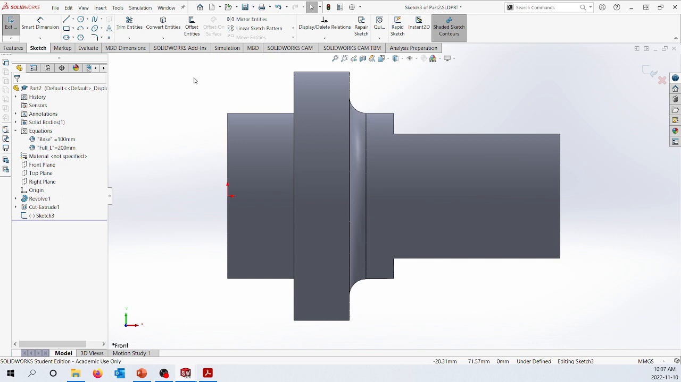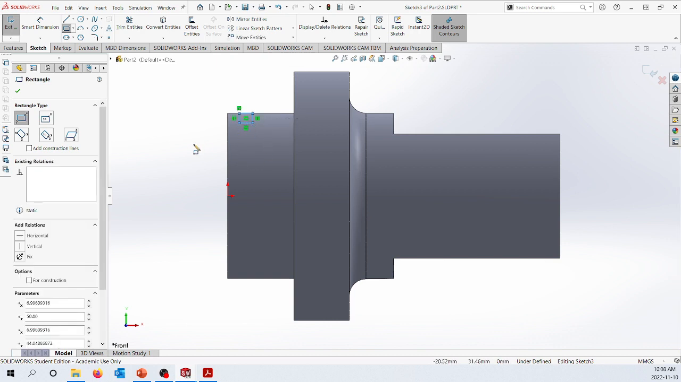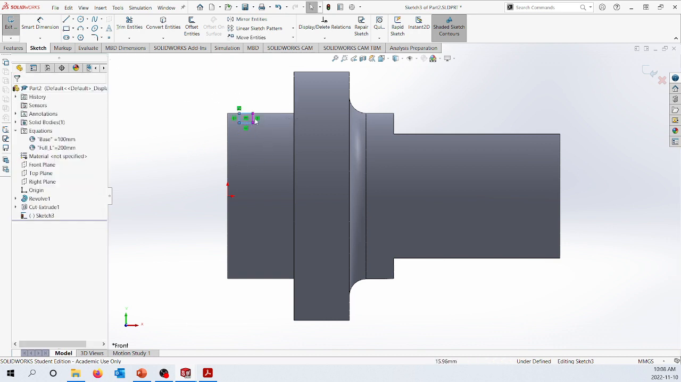But there's my sketch plane. And all I'm doing is cutting out a little rectangular groove. So I'm just drawing a little rectangle. It's going to be coincident with the top there. There's my rectangle, lovely. And we want that to run around this whole ring.